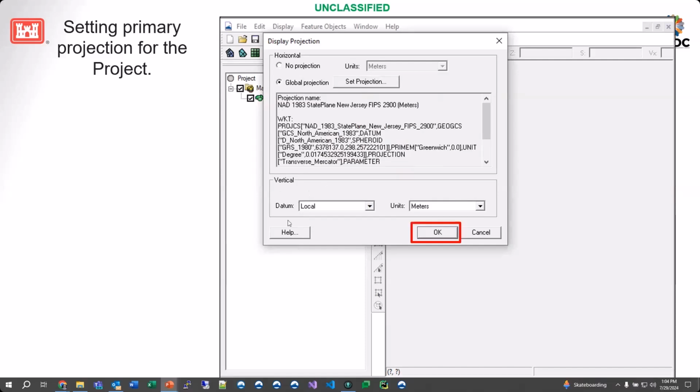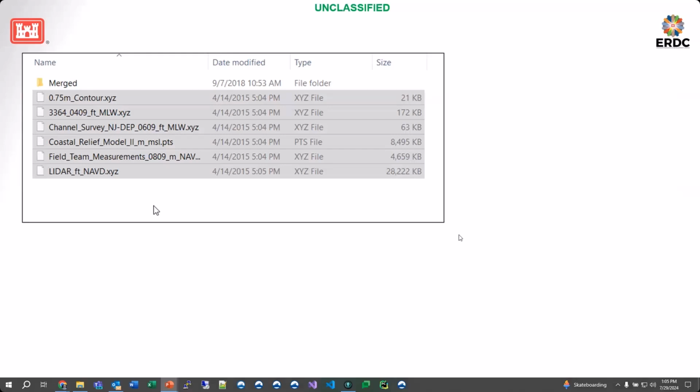And then you need to set your vertical. And we're just, like I said, we're going to keep this as local in meters. And then you click OK, and it comes back to the main screen.